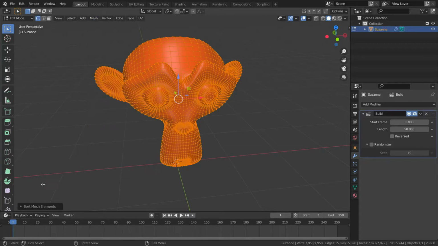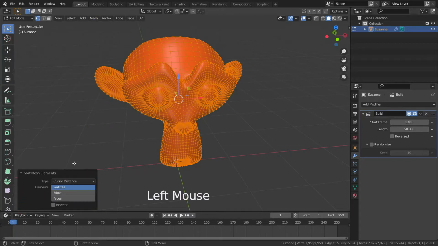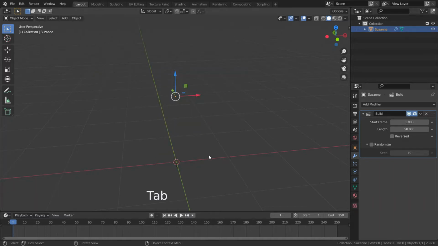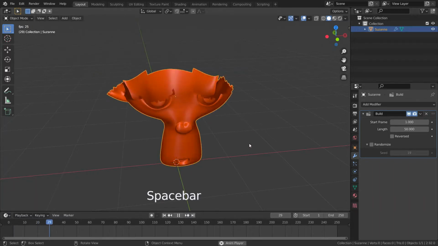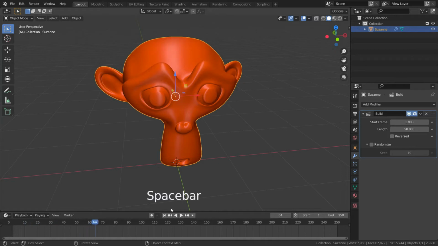In the left bottom menu, let's select the faces. Go back to object mode and start the building. Here we go.